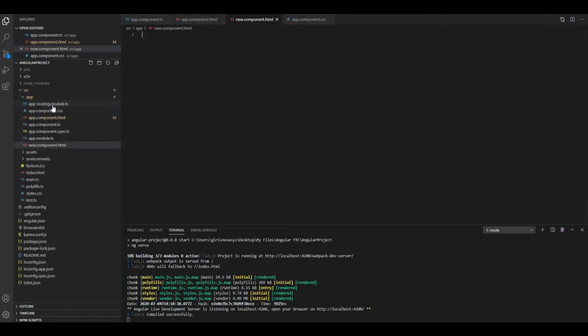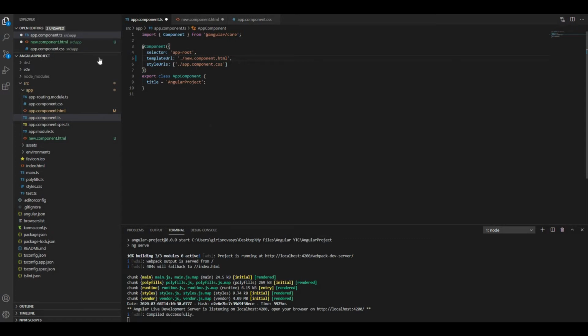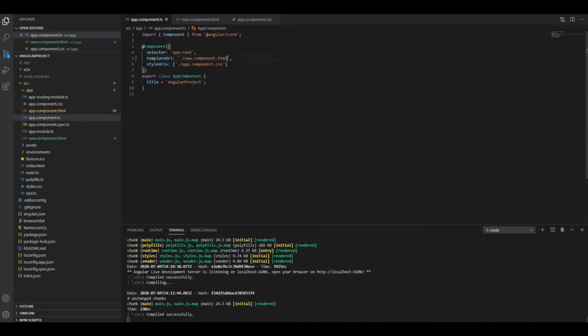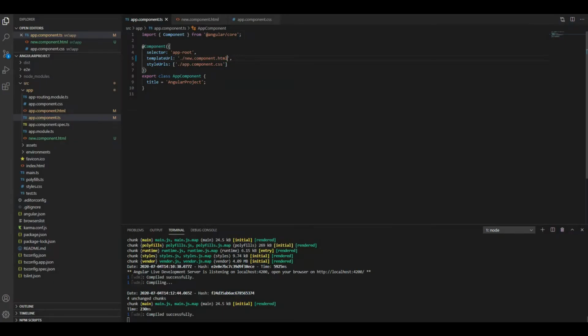Create a new HTML file, namely new.component.html. Add some text like new HTML with paragraph tag. Change the template URL property in app component to the newly created HTML file. Here ./new.component.html. Now save and run. Reload the browser. We can see here new HTML. App component HTML is changed to the new file. This is how template is connected with the component.